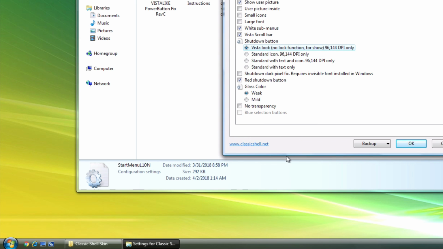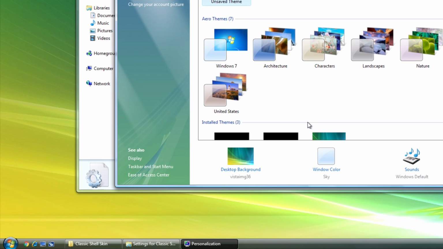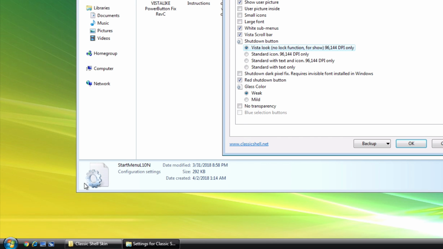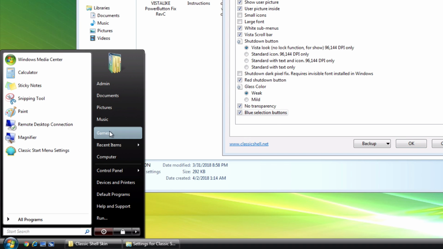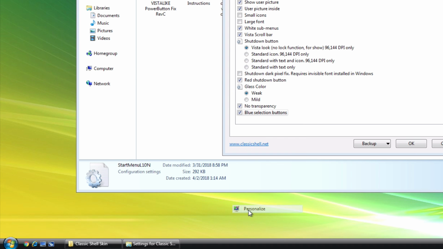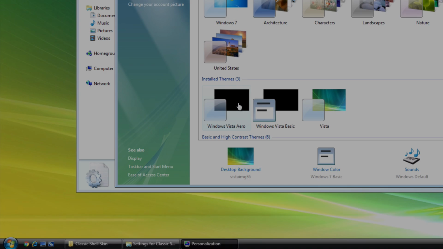And if you use the Windows Vista Basic theme, like if your PC doesn't support Windows Aero, so for example you have this selected, you can choose the user picture inside and then choose no transparency and blue selection buttons, and you'll have an exact replica of the Windows Vista Basic Start menu. But I'm going to go back to Aero.